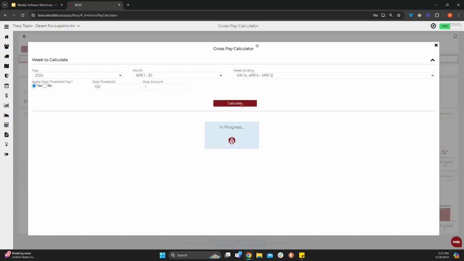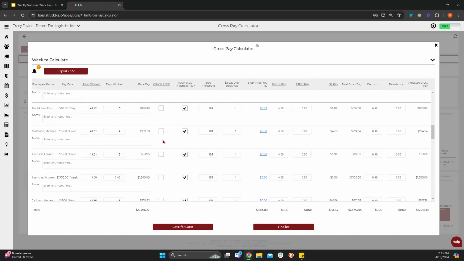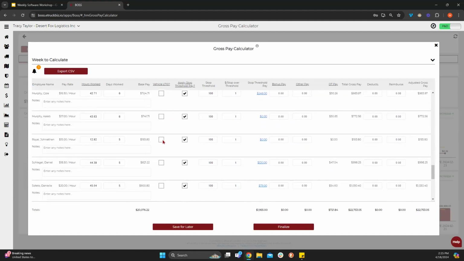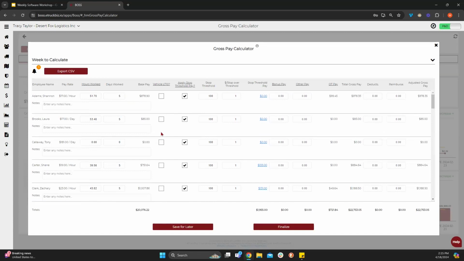We're going to click Calculate. And what it's doing is pulling in all of your timekeeping records. It's pulling in everything from the WSW, everything that we have, and it's also attaching that stop threshold pay. As you notice, this vehicle L10, we're going to see if he's got anybody. I don't think he has any trucks that are under L10.